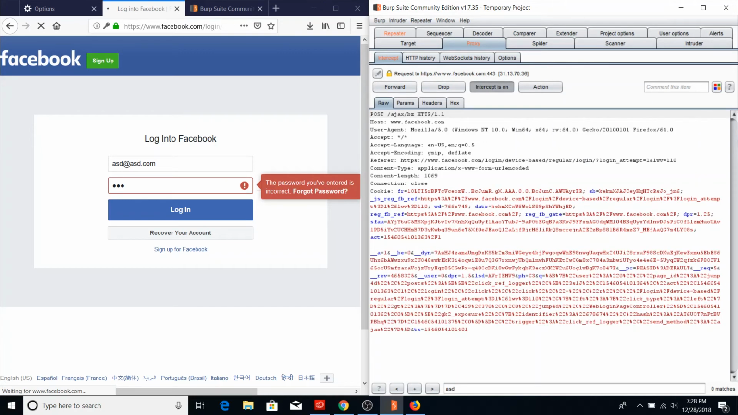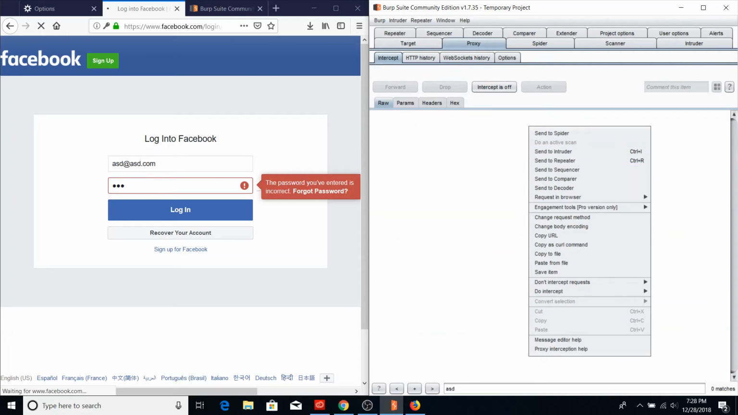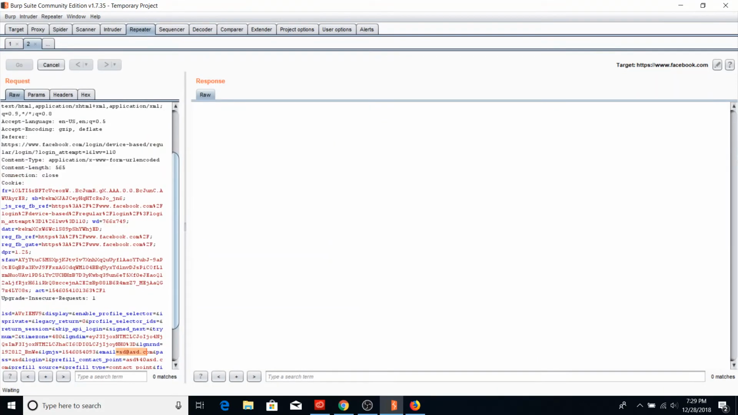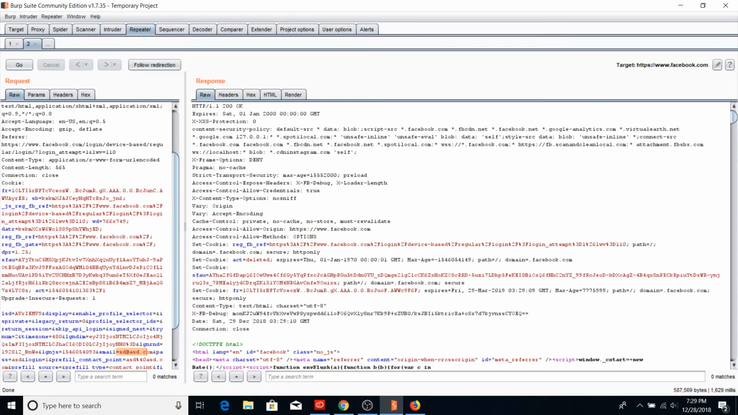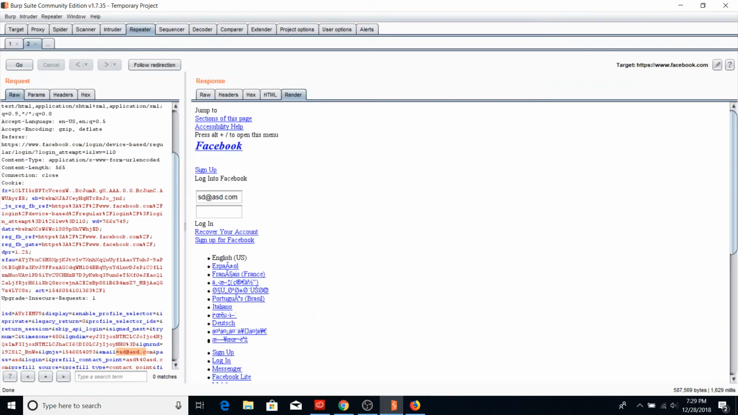If you noticed what I did, I right clicked and sent the request to repeater. So now I have the request at repeater, and I can manually change this here and just play around with that. So I'm changing the email to sd@asd.com and hitting go, and you'll be able to see that I get a response from Facebook that I can render and see if there was any response.